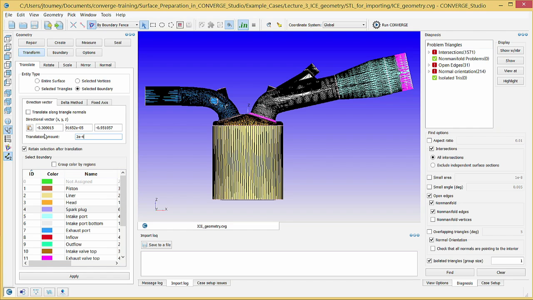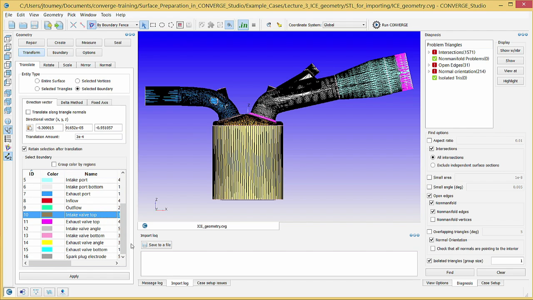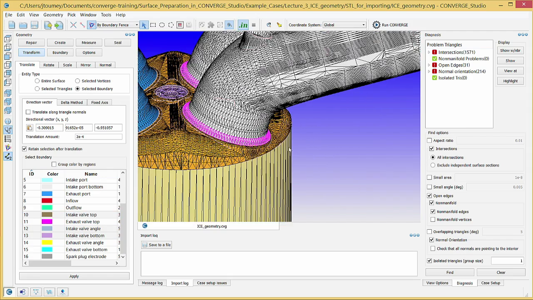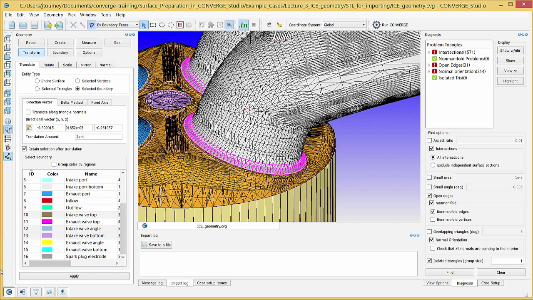In the Select Boundary list, click on the intake valve top boundary. Press and hold the Control key and click Intake Valve Angle and Intake Valve Bottom so that all three boundaries that comprise the intake valves are highlighted. Click Apply, and Converge Studio will translate the intake valves downward slightly so that they no longer intersect the intake port. Click the Find button in the Diagnosis dock and verify that the number of intersections is now 0.